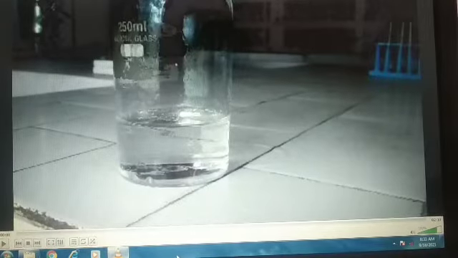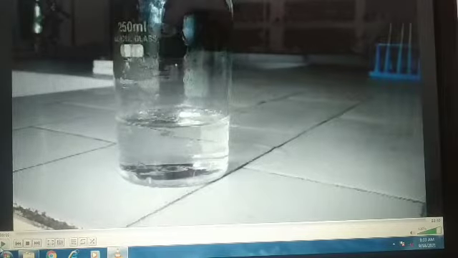In the bottle, CCl4 has been taken, and when you add water to this, you will see that by addition of water there is formation of two layers of the liquid. So now add water in this sample. See here, the two layers are separate. The bottom layer is of CCl4, and the upper layer is of the water.